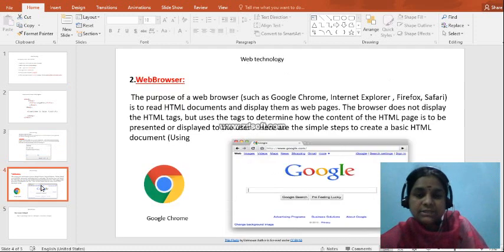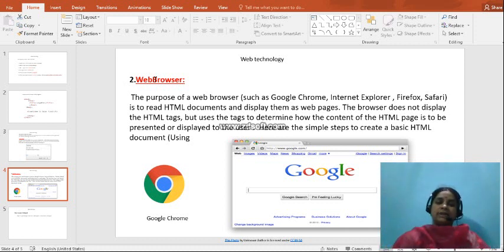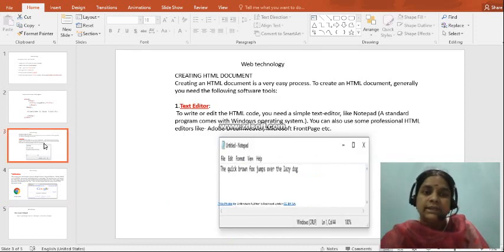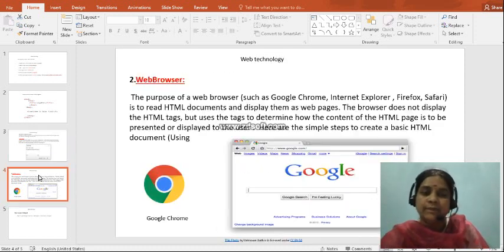And what is the use of your web browser? When we write the HTML program, I want to get the output. We show the output with the help of a web browser. I am going to give an example here with the help of a web browser. That is the main use of your text editor and the web browser.